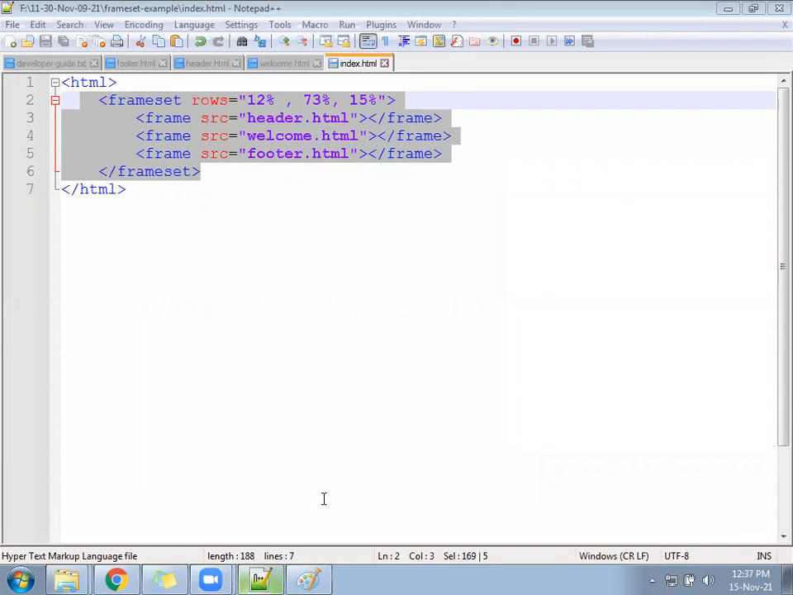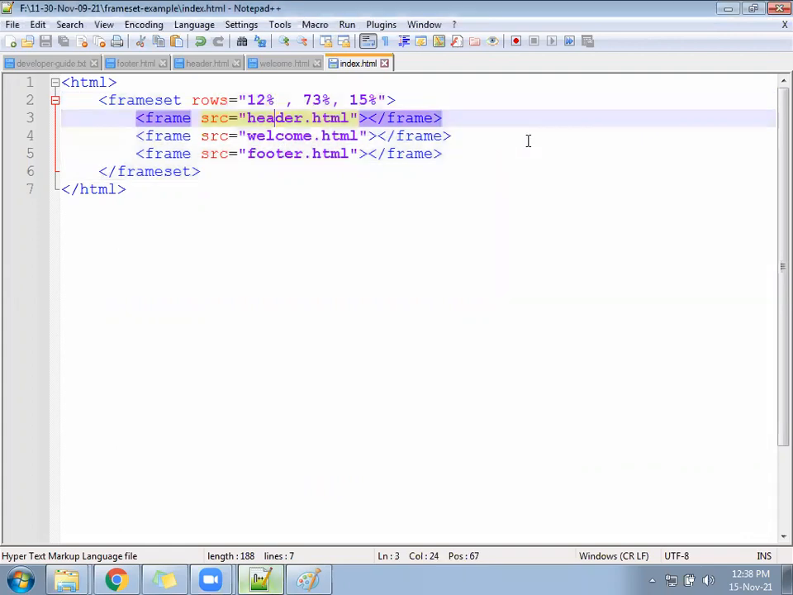Change the sequence, then see what will happen. System is there, no? At the place of header, write the footer. Sequence, if you manage, then the file will come in sequence. If you write here, there, it will come here, there. Header we have on the top. Header will go to the 12%. Welcome is the second, will go to 73%. Footer is last, will go to 15%.